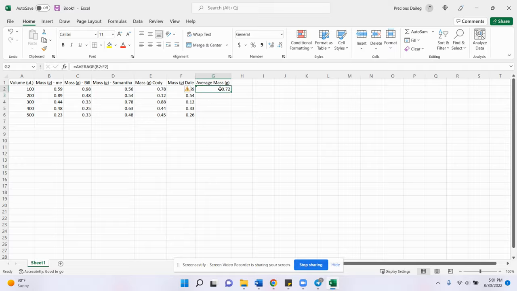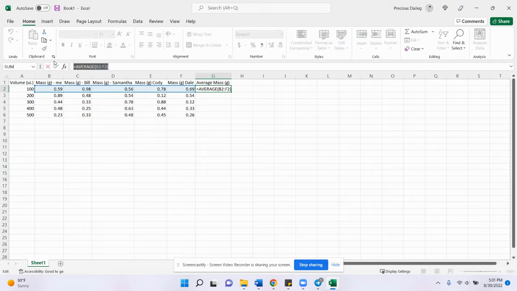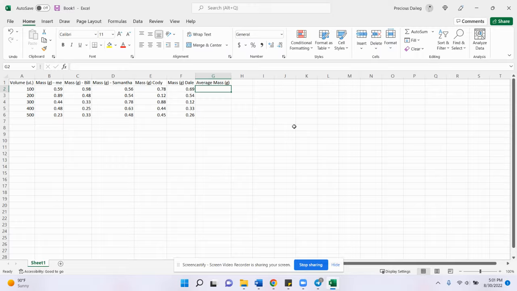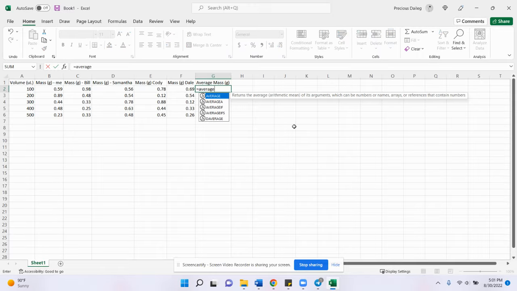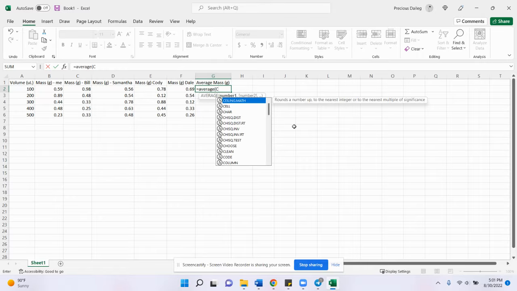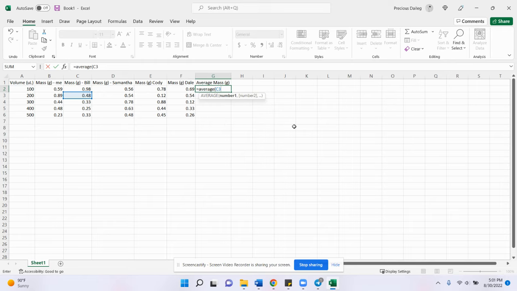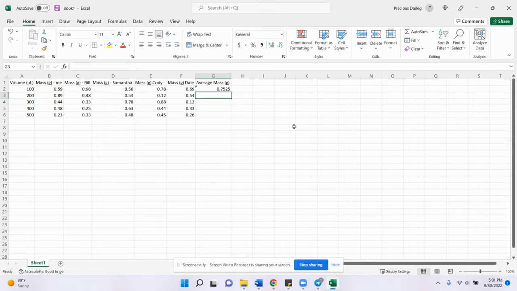The other way to do it, if you want to be technical about it, is the same thing. So I'm going to erase this. You can just type it out. So you would type out average, right? And then you would go C2, and it'll show you if you do the wrong one. And then you'll need a colon, and then you're going to go to F2 and see how it also highlights it for you. So whatever works for you, they give you the same thing, right? Which is the average mass.